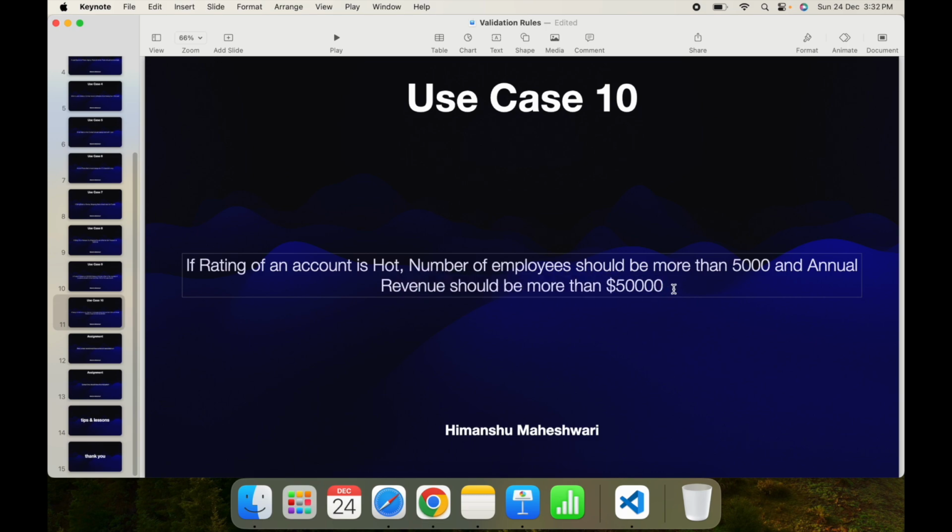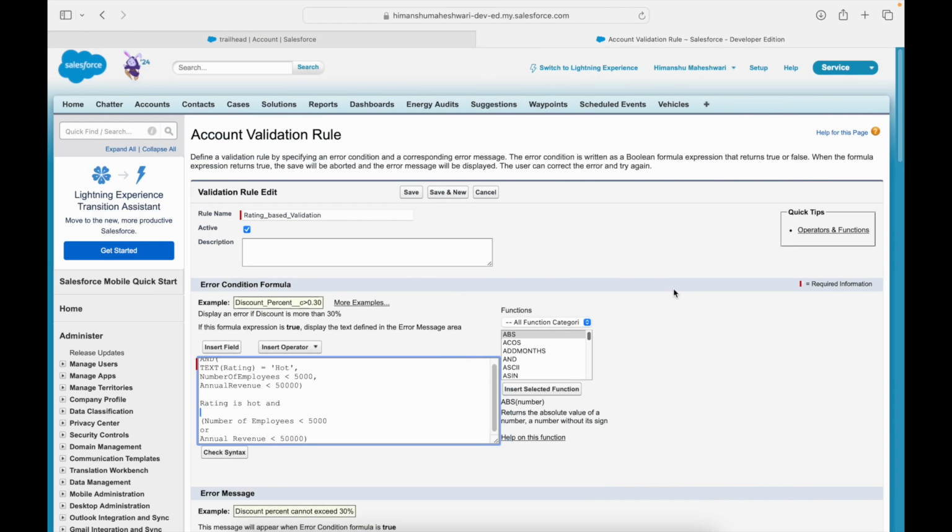But this is the success criteria. What we need to write here is the error criteria, and this is where we fail most of the time, right? And what do I do to write this error criteria? I am saying if the rating is hot and the number of employees are less than 5,000 or annual revenue is less than 50,000, meaning if they are not able to suffice any one, I want to throw them an error. Which scenario will pass here?